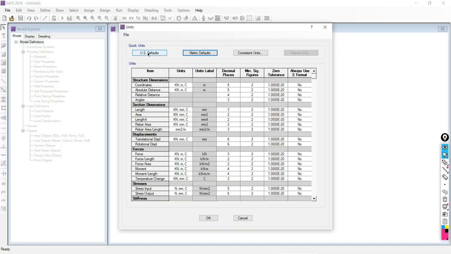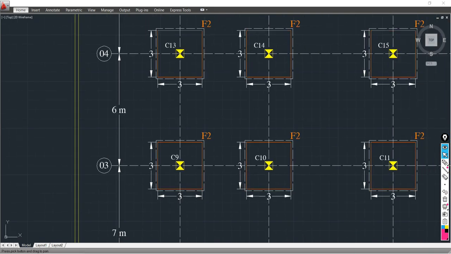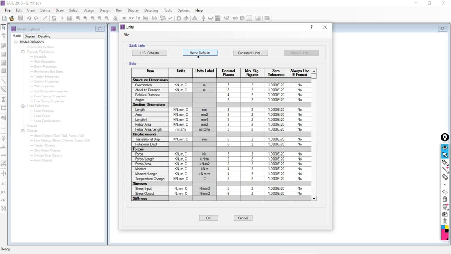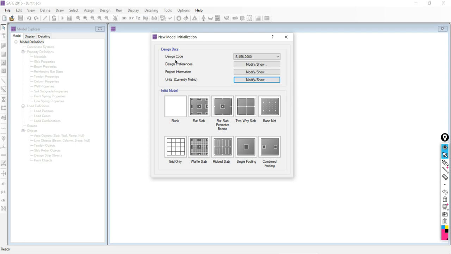Yes sir, US default option. So here, let me know what is the unit? Meter. It is in meter. So we need to go with the metric default. So check this metric default. Accordingly, all the units are going to be changed. If I am taking US default, it is feet and inches. Now if I change it to metric default, it will be meter, centimeter or mm. Okay, so let's say simply okay. So these basic definitions you have to define here. Basic data you need to define here. Design data, it is called by the software.